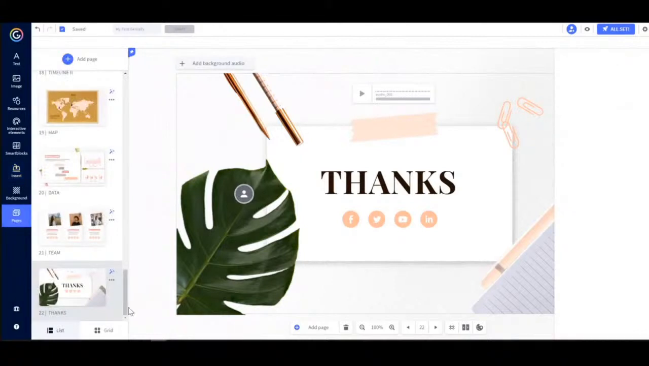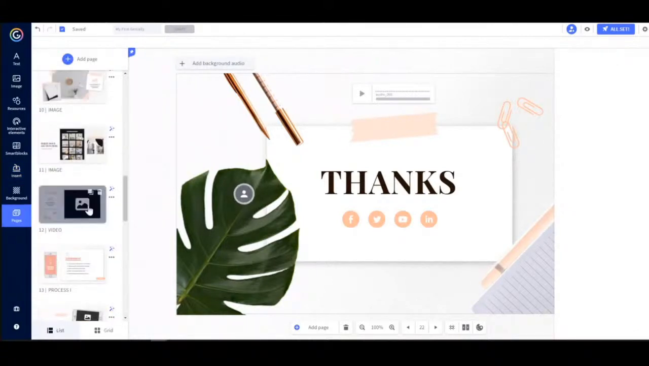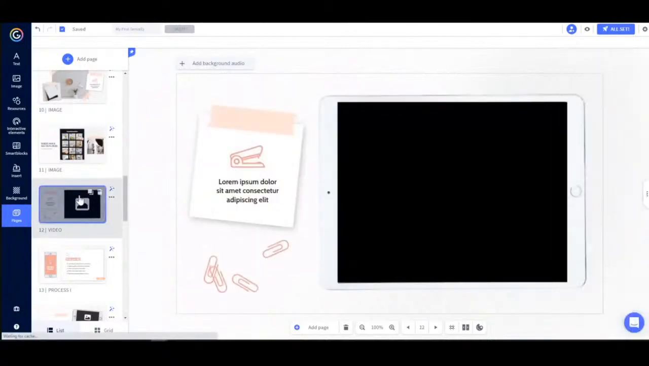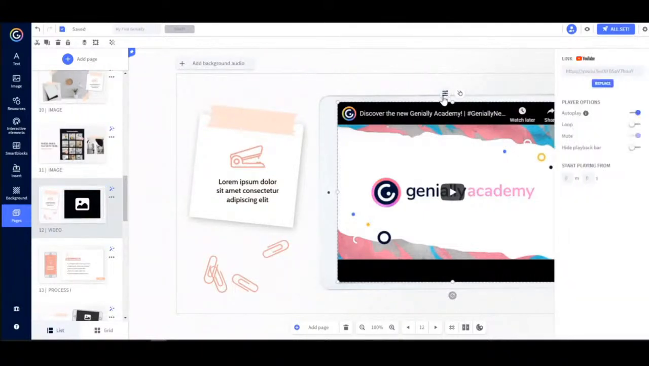So I'm going to go to a different page in my template that has a video in it. Here we go, page 12 has one. Perfect. And I'm going to substitute this video for another one. Now, when we click on it, we can see that just like our audio features, we have settings appear that allow us to personalize the video that we have inserted.